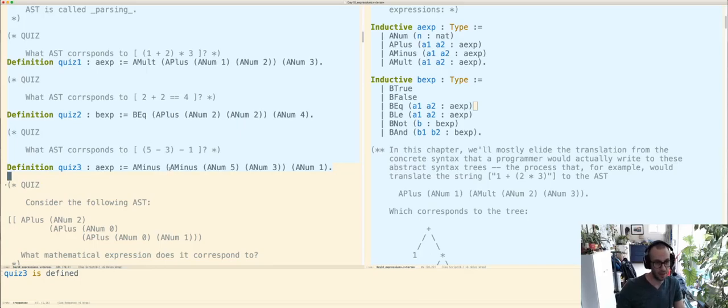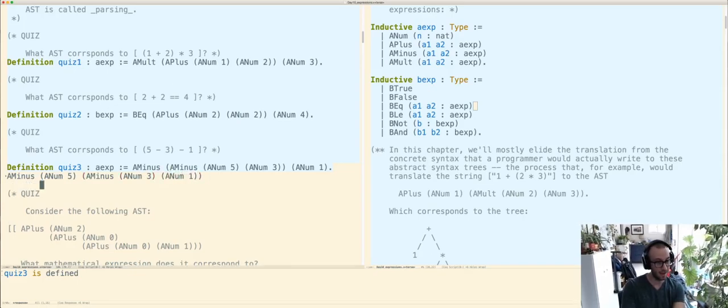Okay, so this is the right answer. You might have gotten something a little different. You might have written something like this. This is the right associative version. And that corresponds to 5 minus 3 minus 1, which is different. So 5 minus 3 minus 1, this guy, is 5 minus 3 is 2, minus 1 is 1. Whereas this is 5 minus 3 minus 1. It's 5 minus 2. That's 3.